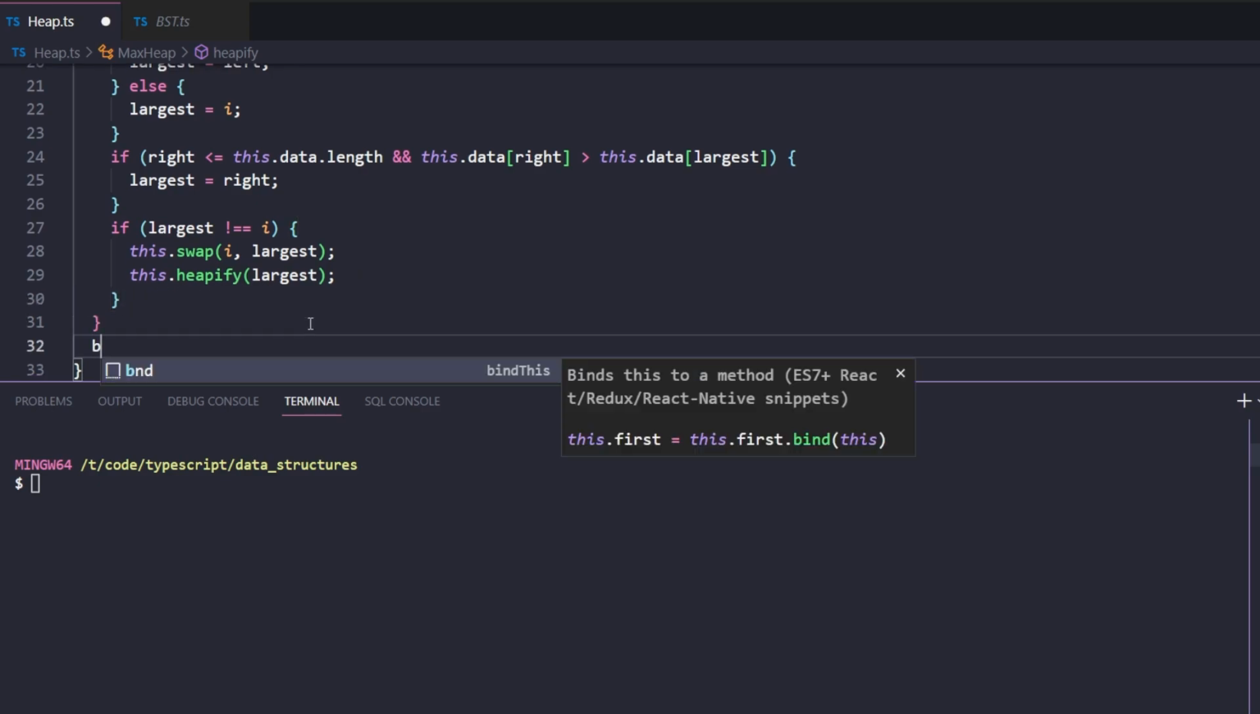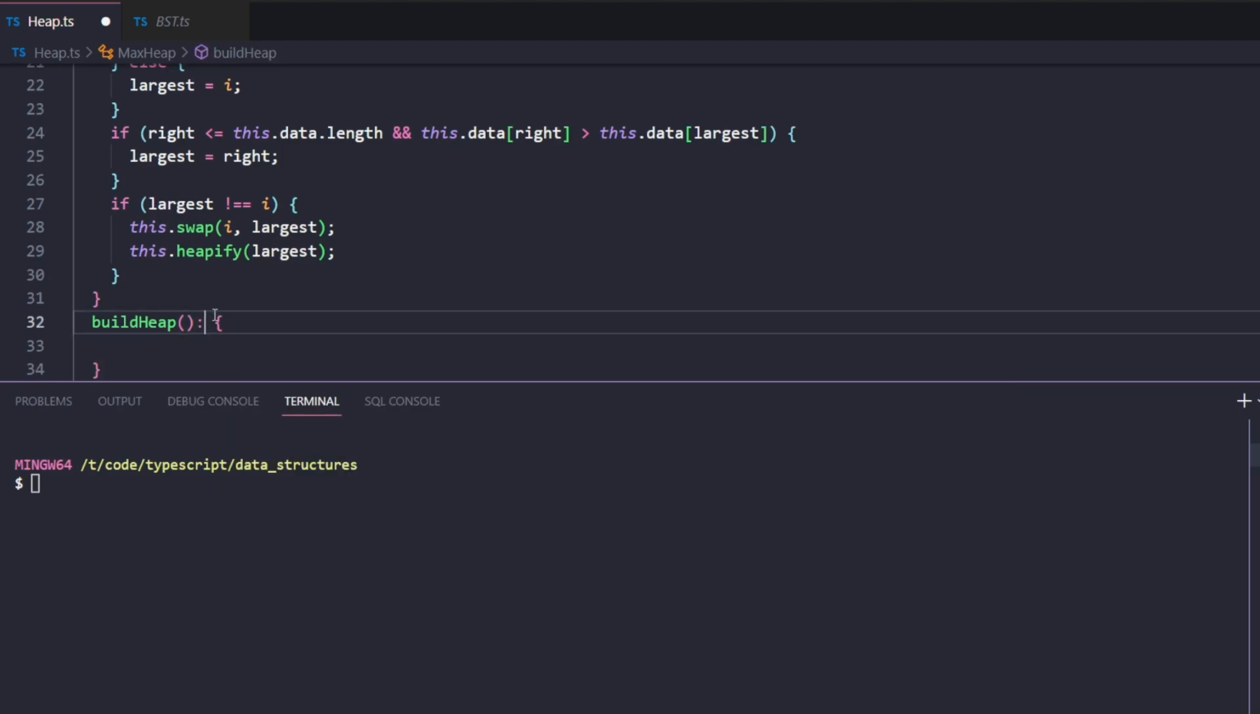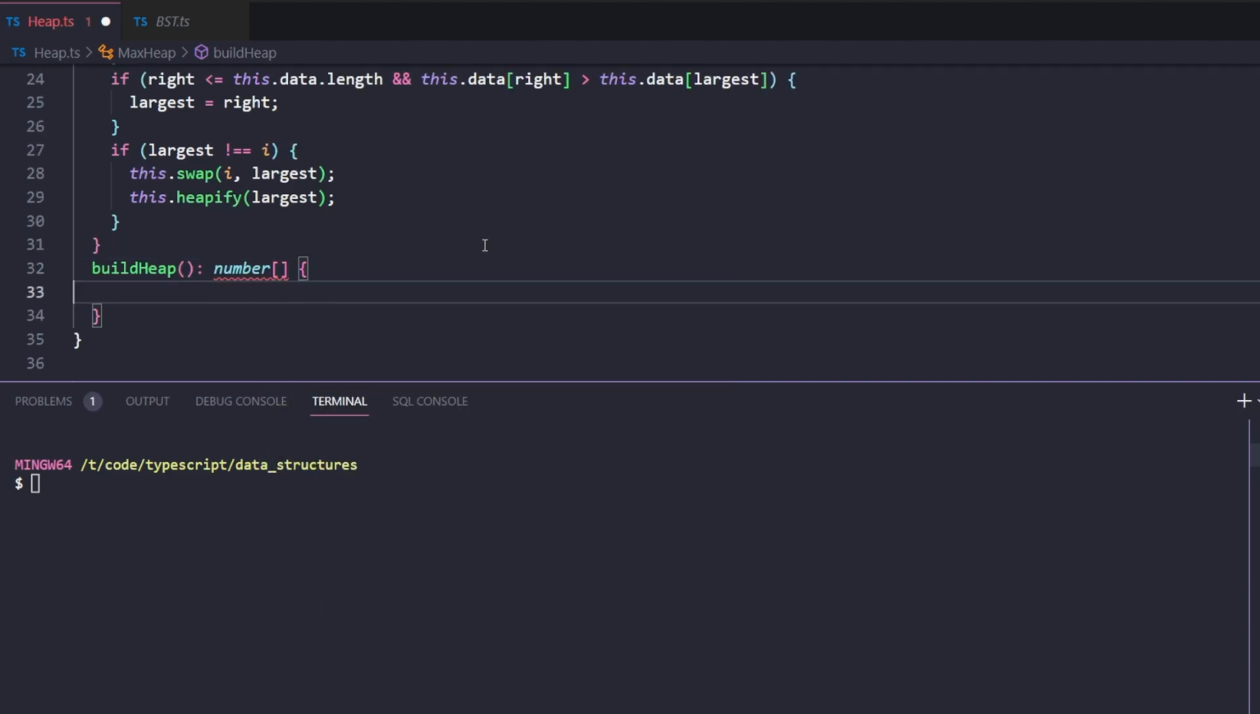So let's create our build heap function. It doesn't take in any parameters, and it's just going to return an array of numbers because we're going to return our heap at the end of this. So the idea here is that we're going to start at the last node in the heap that has children. Since we are representing our heap with an array, we know that the left and right child of each node is 2i plus 1 and 2i plus 2, where i is the current index.